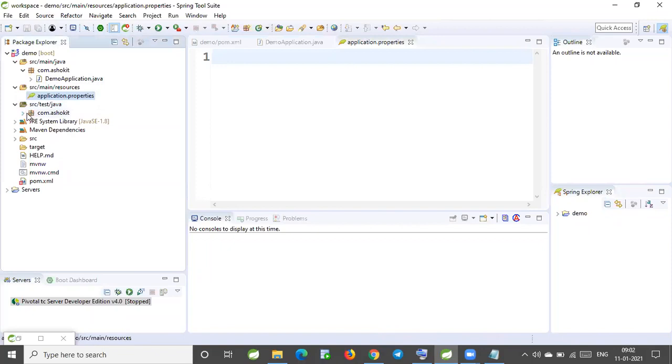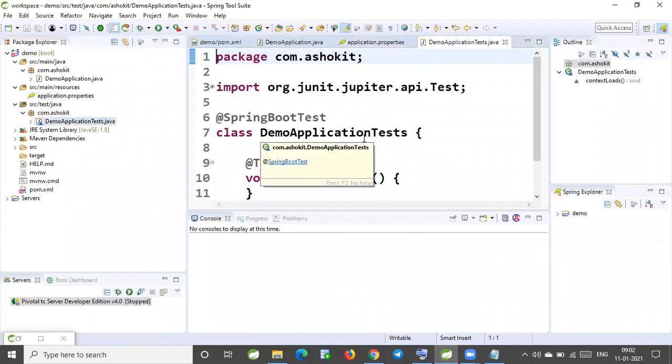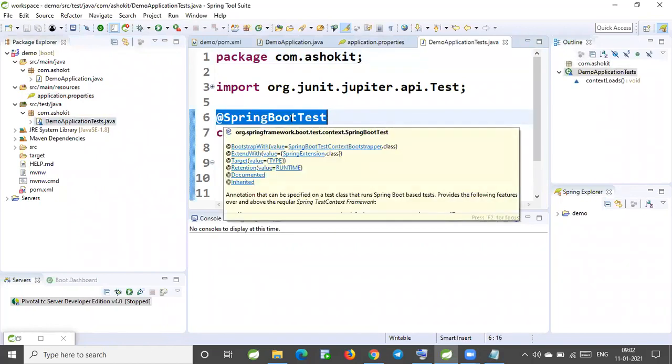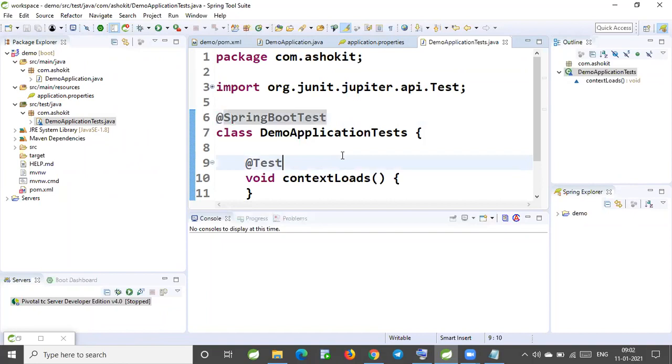Then the test Java is available. The test Java is used to write unit tests. And here we have a unit test class also, where the @BootTest annotation is mentioned. It represents that it is a Spring Boot application test class.